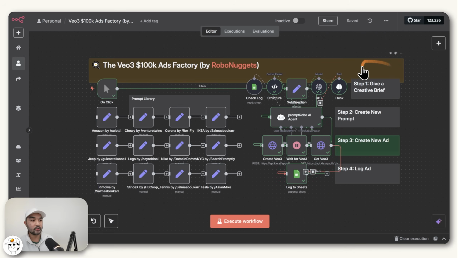But broadly, you can see there are just 4 steps here. The first one, which we just walked through, is this node that will provide the creative brief to the AI agent. Next, we'll look into the config of how this AI agent was set up in the first place. And then with its output, which is going to be the refined prompt, it will pass that along to Veo3, still via the key.ai integration to create that ad. And then once we get that ad, we just log it to Google Sheets.